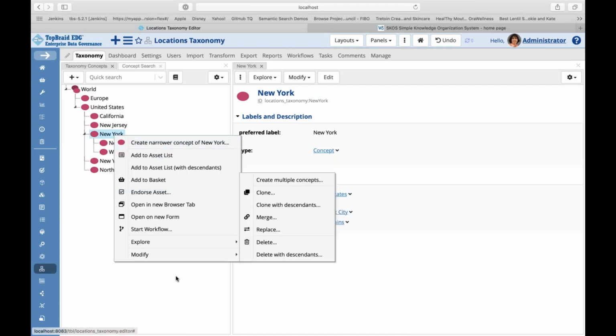For example, you could clone concepts, you could clone entire trees, you could merge concepts, you could work with search. I invite you to take a look at some of our additional videos that explore these topics.